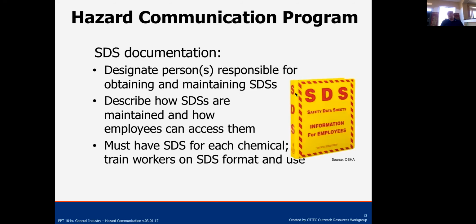SDS documentation, designated persons, meaning you, facility manager, responsible for obtaining and maintaining SDS. That's the data sheets. How do you maintain them? You just keep them in the binder, the folder that we provided you. Describe how SDSs are maintained and how employees can access them. So that just means you got to make sure everybody knows where the folder is. You must have SDS for each chemical, as mentioned before, and train workers on SDS format and use.